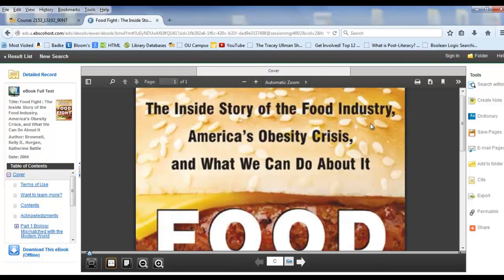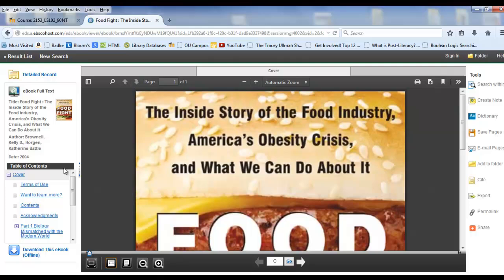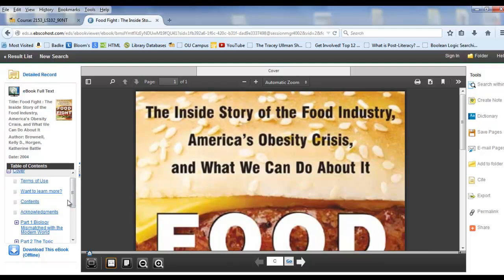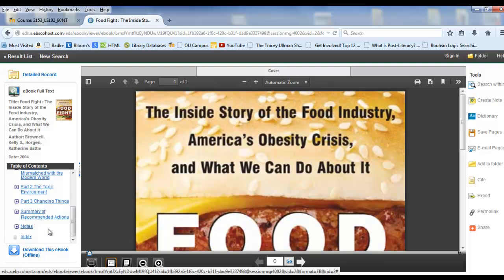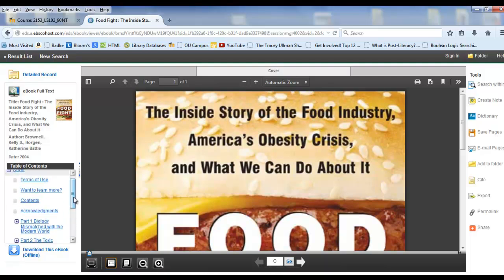Okay, so as you can see, the PDF is pulled up, and what we can do now is come over here and look at the table of contents. And you can see everything is linked. We could look at the chapters if we wanted to at this point, the index, the notes, wherever we would like to start. I think going to the table of contents is the best way to get started.